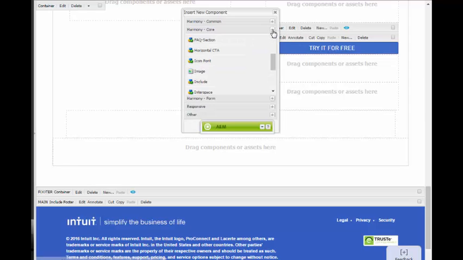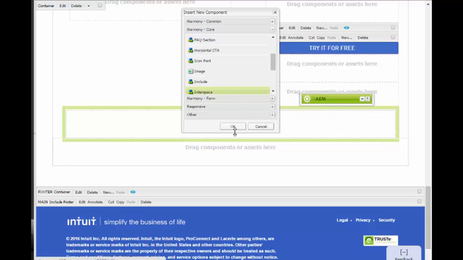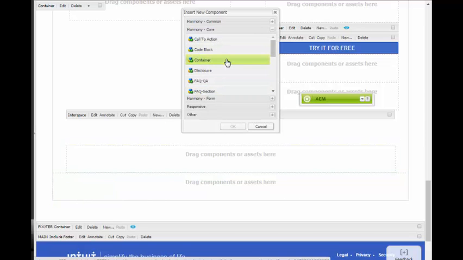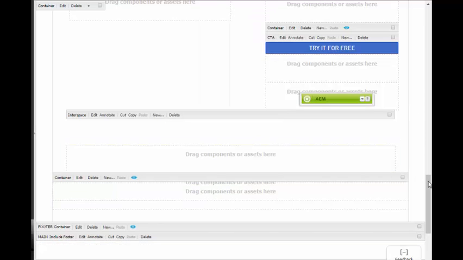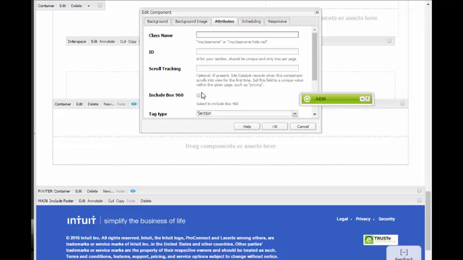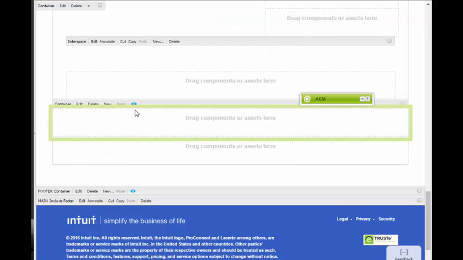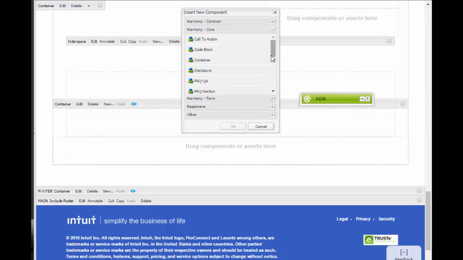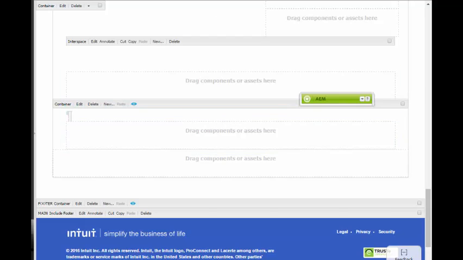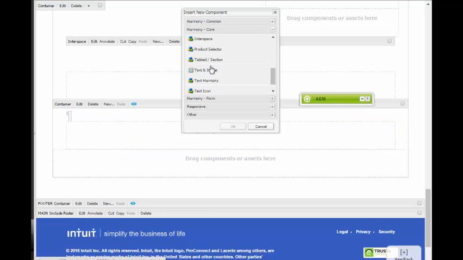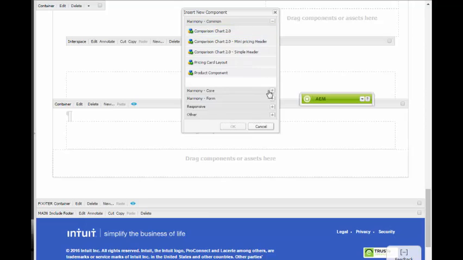So let's go ahead and build this out. Just going to right click. We will add in that inner space, bad habit as that may be. Down here we'll go ahead and edit a container. Make that a 960. Going to add in a text harmony.